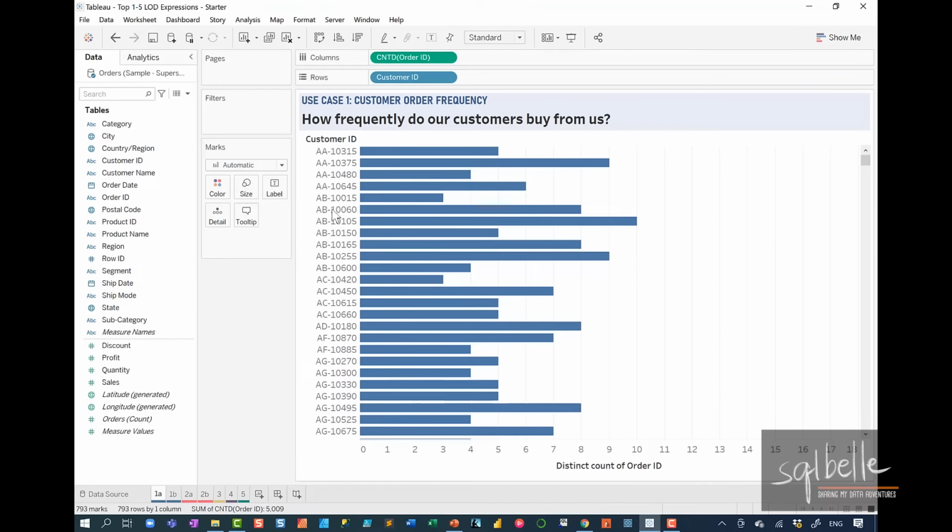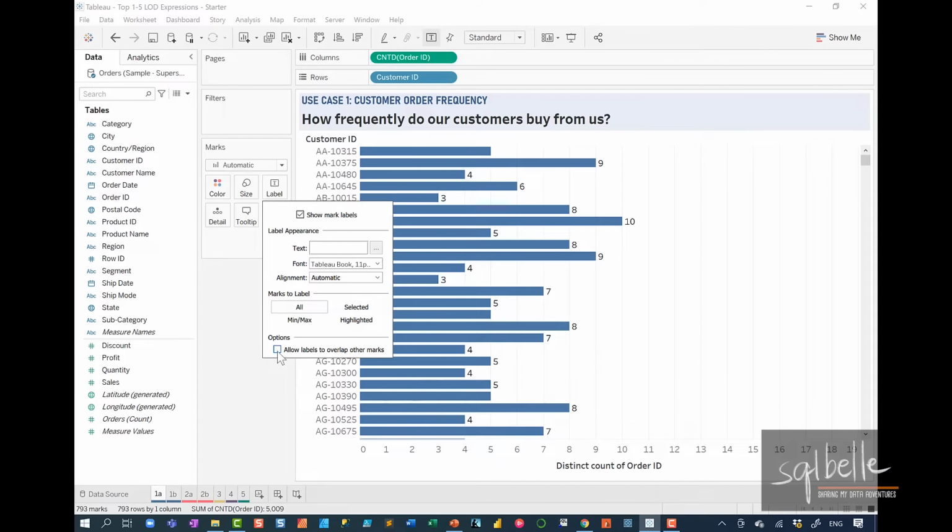There's a quick way to do that in your toolbar, just show the marked labels. Let's also force some of the labels to show up, even if there might be overlaps with other marks. So under the label property in your marks card, I'm going to select allow labels to overlap with other marks.